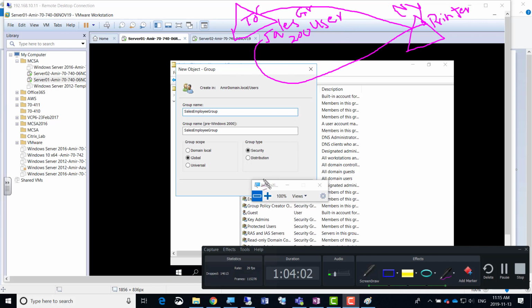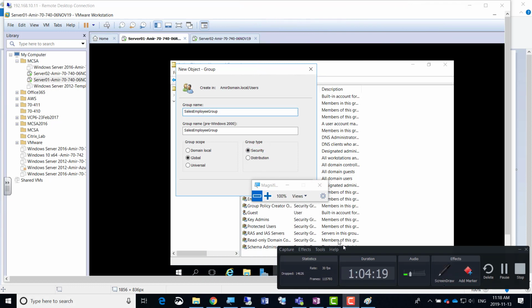And a distribution group, what is the job of a distribution group? Email group. Email group, exactly. So security group, access to resources. Distribution group, email group, right? So this is an example of that. And yeah, I'm just going to remove that diagram.